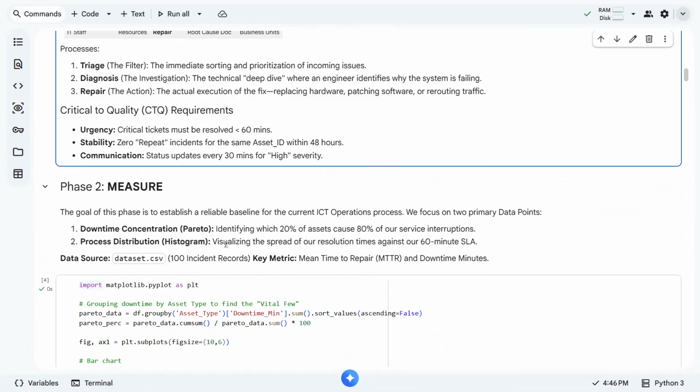Okay, so in the measure phase, our goal is to establish a reliable baseline for the current ICT operations process, and we focus on two primary data points: the downtime concentration using the Pareto chart, wherein what we will do is to identify which 20% of assets cause 80% of our service interruptions. So the 20% of our assets are actually something that we have to focus on.